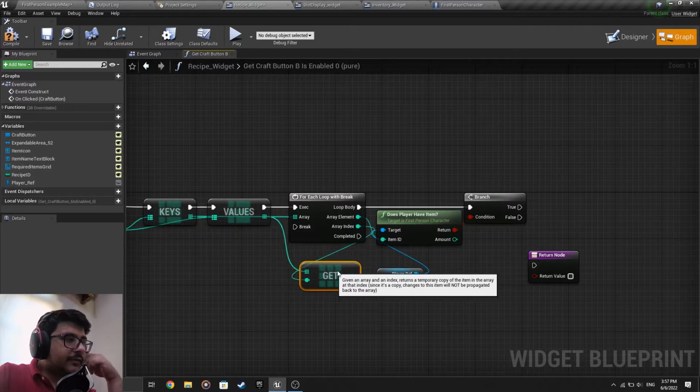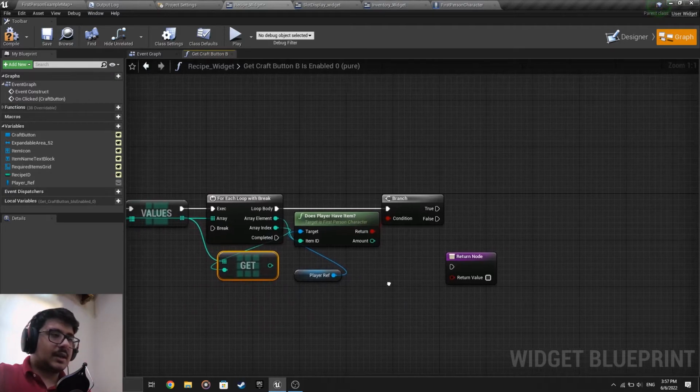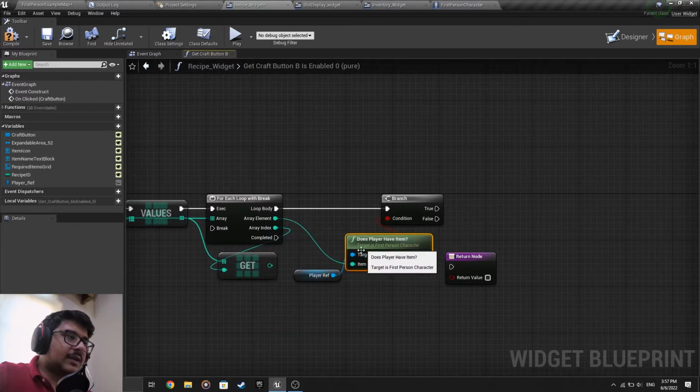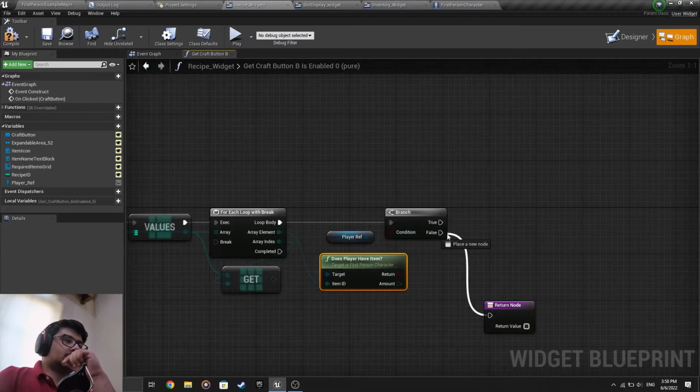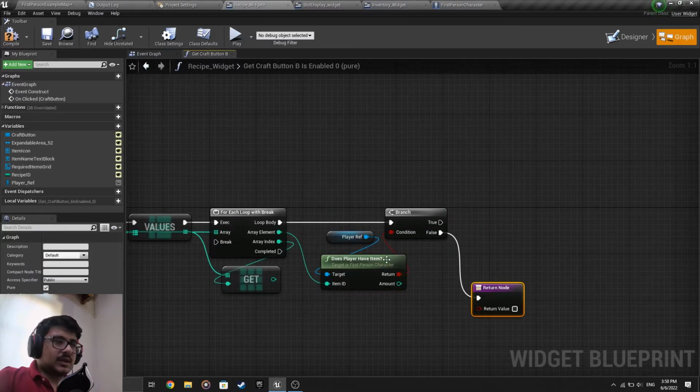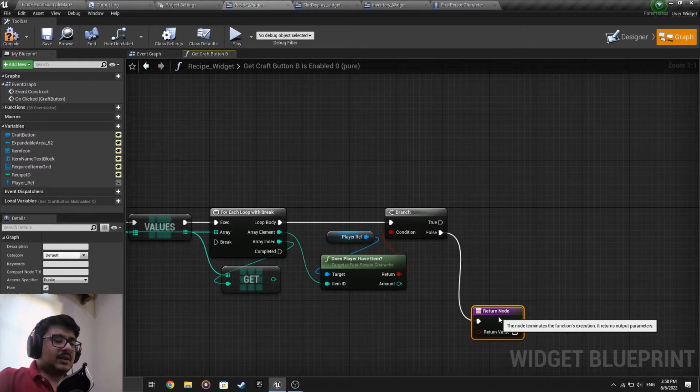This part is kind of confusing for me, so I'm gonna try to think about it a bit more before recording. I don't know why I keep doing this. So here returns false. If it doesn't find the item, it immediately returns false.